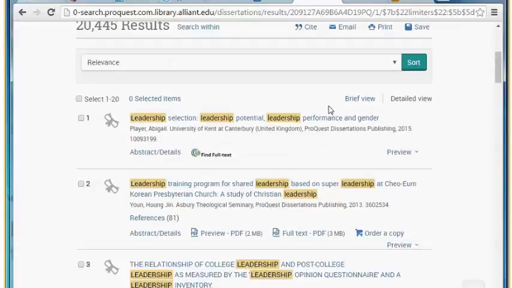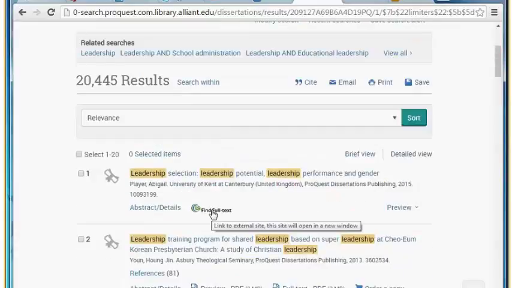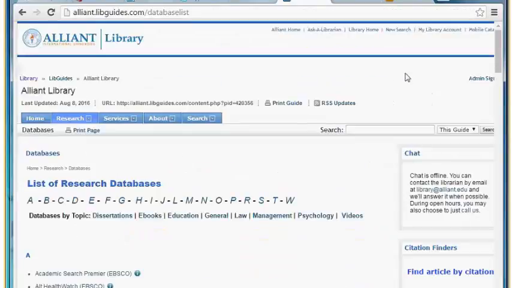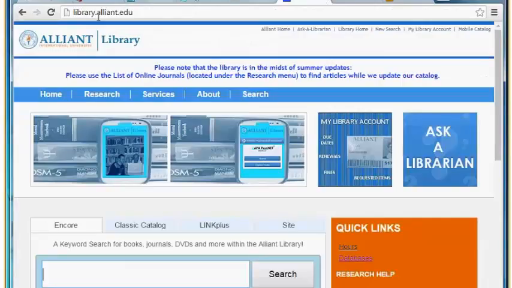You'll see a few too, like this one where it says find full text. That's usually because the author has put an embargo on it because maybe they're going to publish a book and they don't want it out there yet or something like that. All right. Moving on. And you guys got to read them. Yeah.